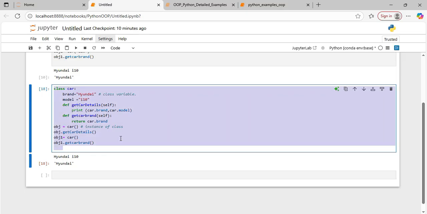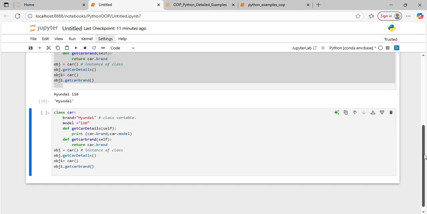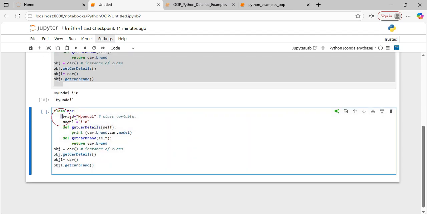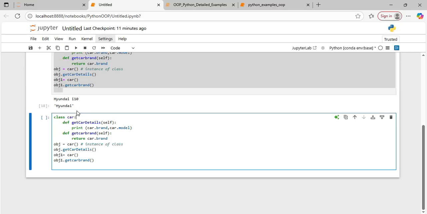What is the other way? Suppose I need to achieve the same functionality here without using the class variable. What should I do then? Then my method should take those parameters, brand and model. So this method should take the brand, and here instead of this, I can use it directly. This is straightforward syntax.